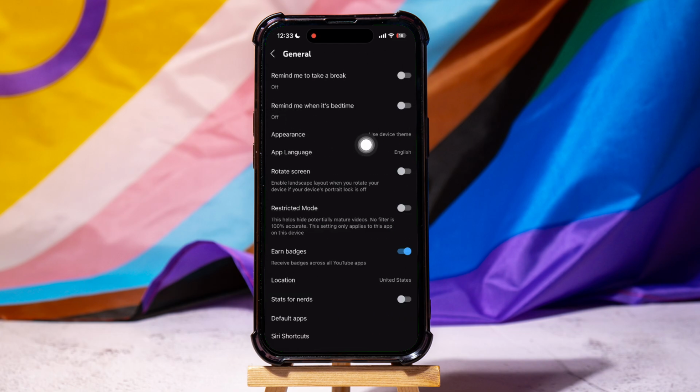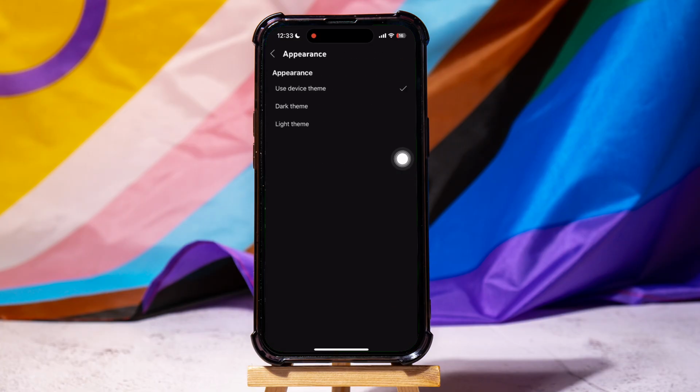Inside the General settings, tap on the Appearance option. This is where you control the app's theme. The Appearance screen presents three choices. Change the settings to light theme.